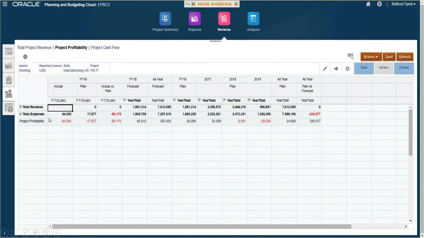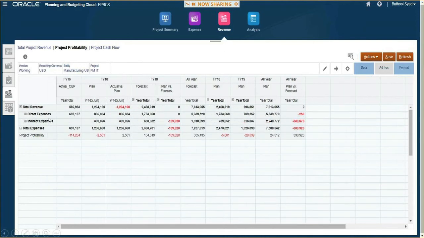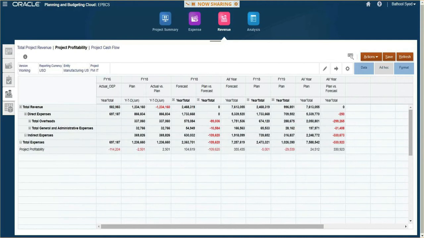Now let's say we wanted to see our expenses more detailed, where our expenses are coming from. We click in, and now we'll see our indirect and our direct expenses, giving us a better idea of where money is going or where we're spending. We can click in again to indirect expenses and see our overheads and our general and administrative expenses. And then we can keep clicking in and seeing all the way at the bottom level where we're spending.